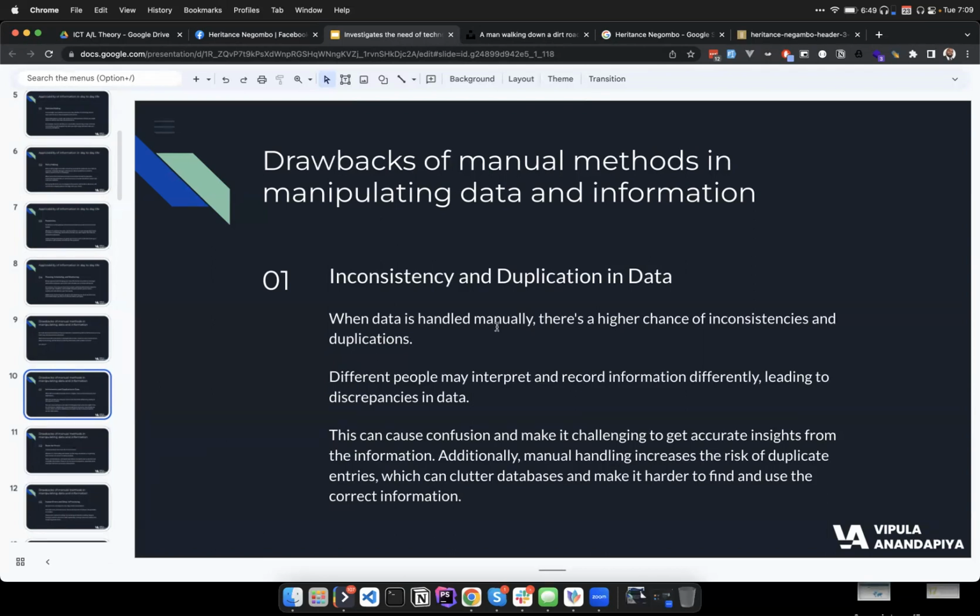So this can confuse and make it challenging to get accurate insight from the information. Additionally, manual handling increases the risk of duplicate entries as well, which can clutter databases and make it harder to find the correct information.